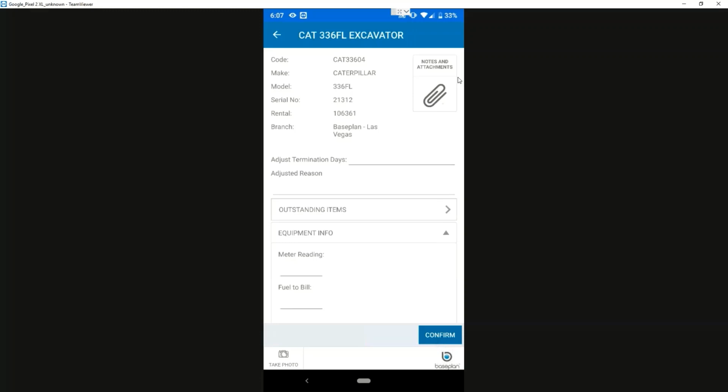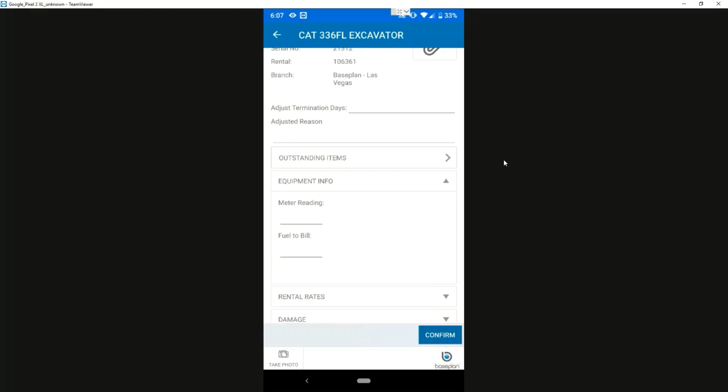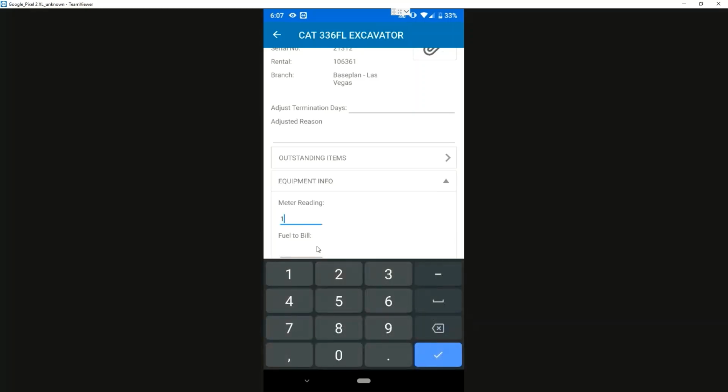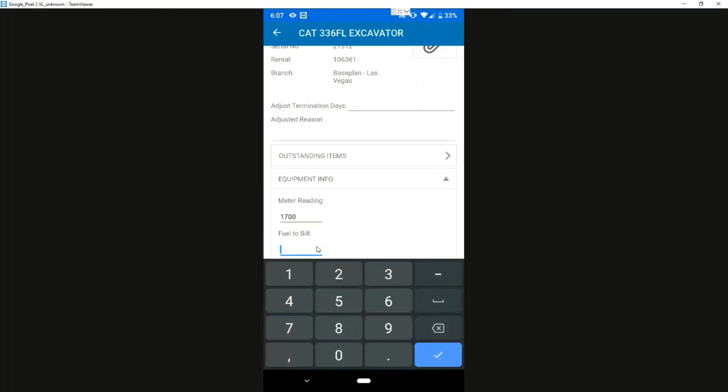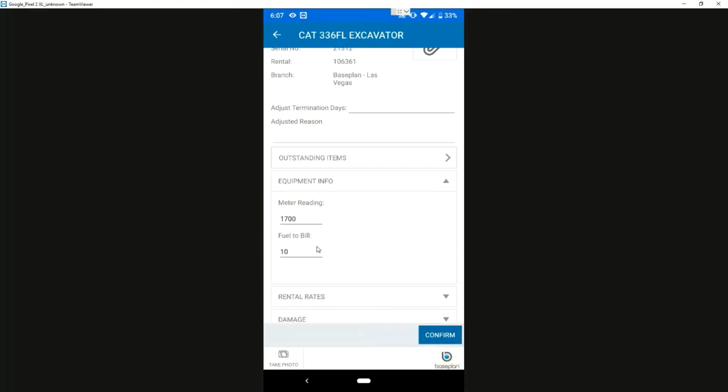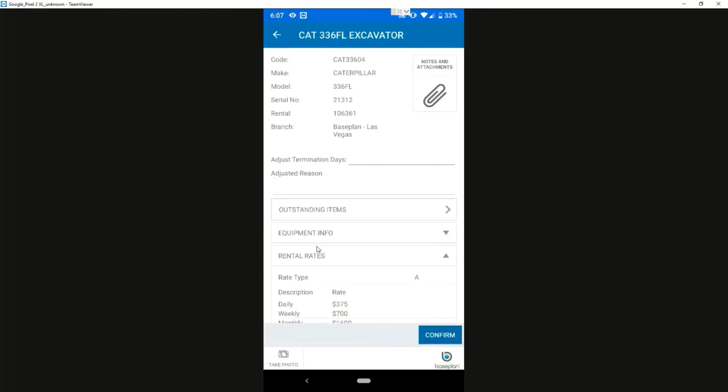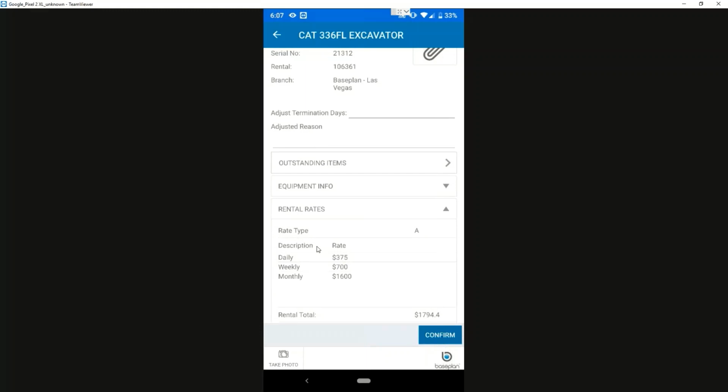We might want to start recording some notes or some photos against the rental contract, but more importantly, we can actually start recording. Maybe we want to adjust the termination days, so we want to take one day off the rental. Maybe we want to update the meter reading when the machine comes back. Maybe we want to bill some fuel as well while we're standing in front of the customer potentially. So I can actually update this to say 1700. We're going to be billing liters, for example. It'll show me the rates on the particular contract as well.